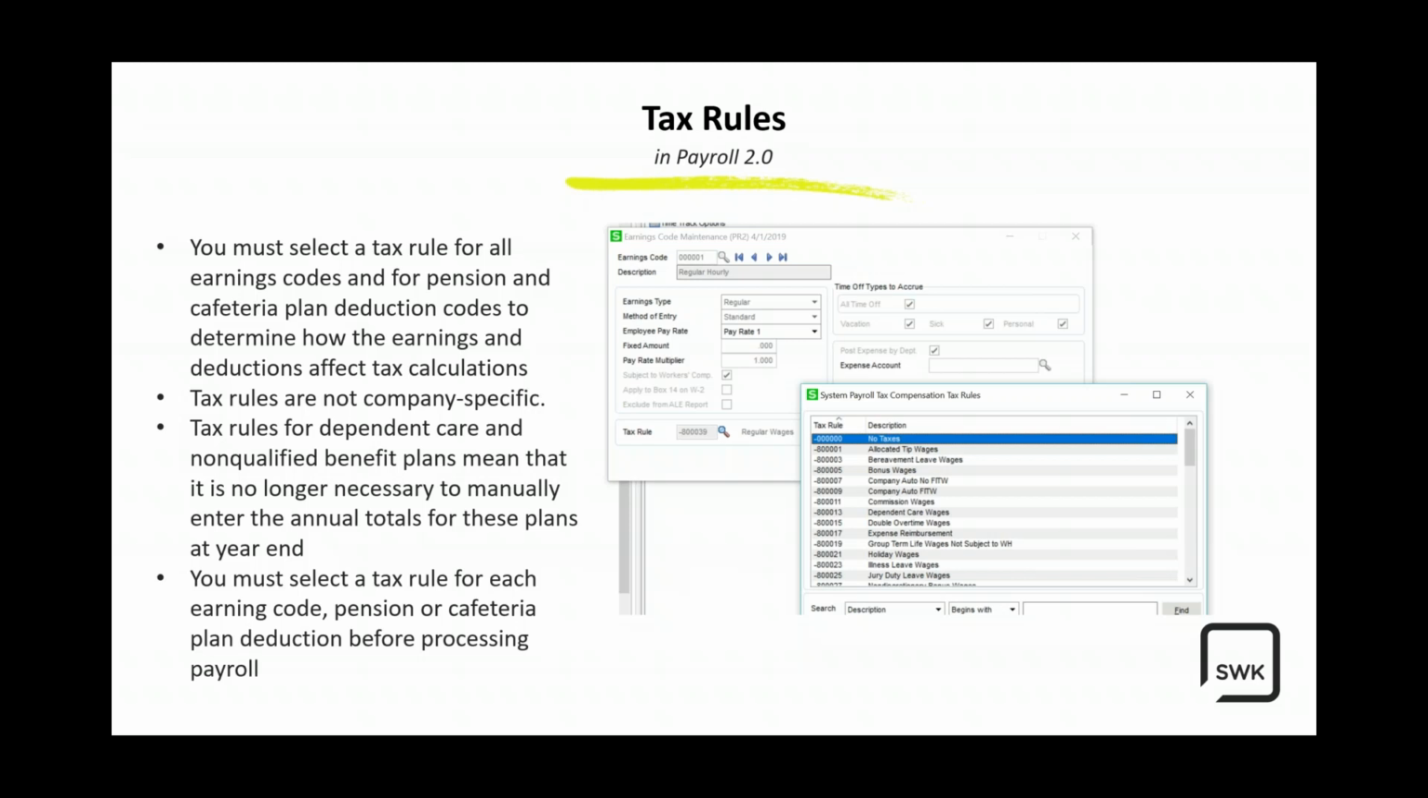All right. And these tax rules are not company specific. They are global for every company that you access this for. So these are the global tax rules defined in the system that Sage rolls out with Payroll. You just assign accordingly.